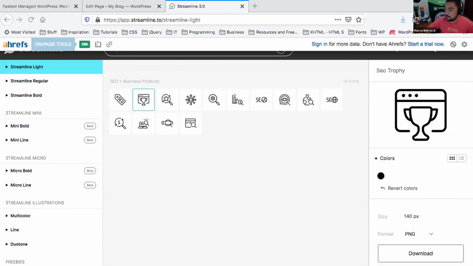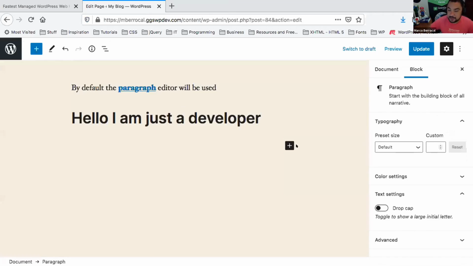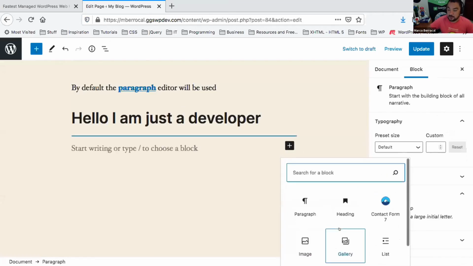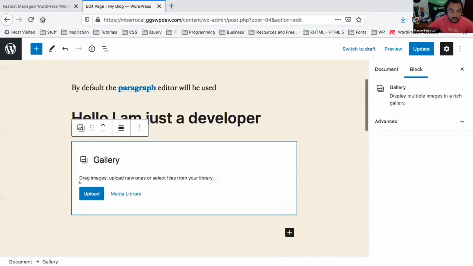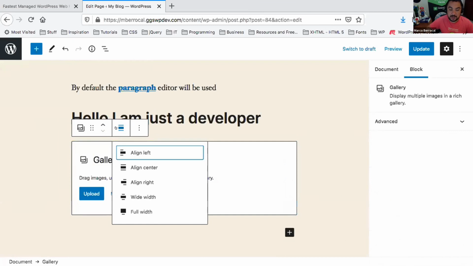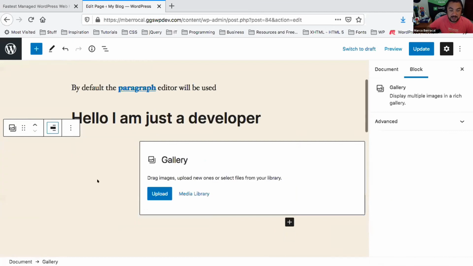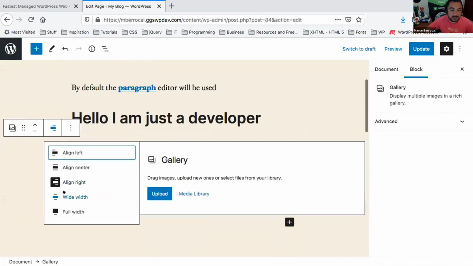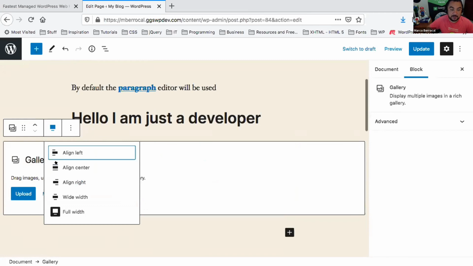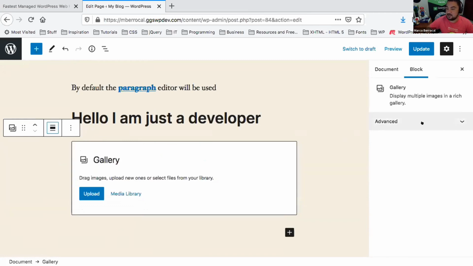All right, so my objective with this was that now I want to add a gallery. Going back into a Gutenberg experience, I want to add a gallery, so I want to upload files. As you can see, the options completely changed. I could have this be a wide width, a line right, or a full width. It's up to you. I'm going to use align center, which is the default one.